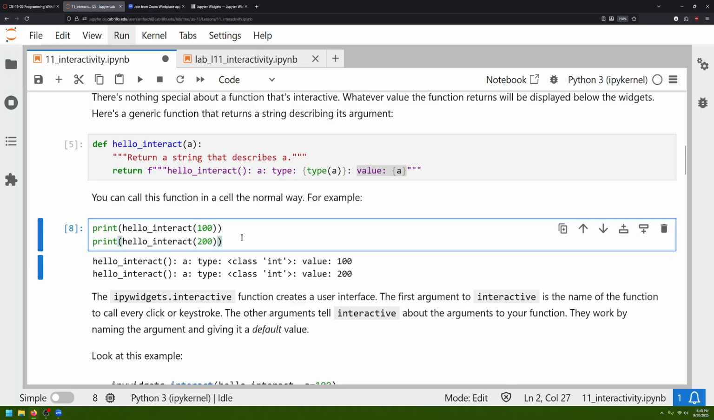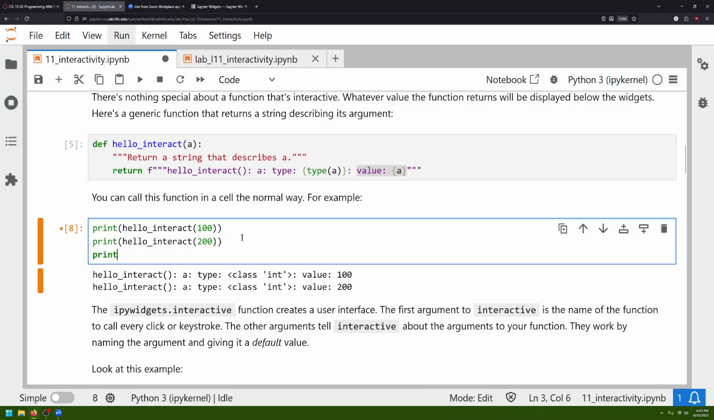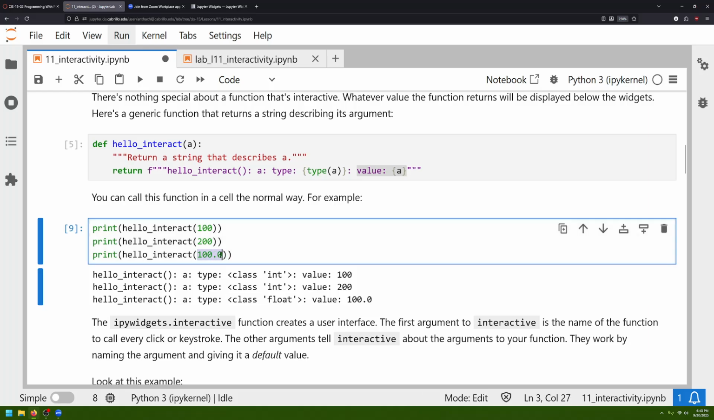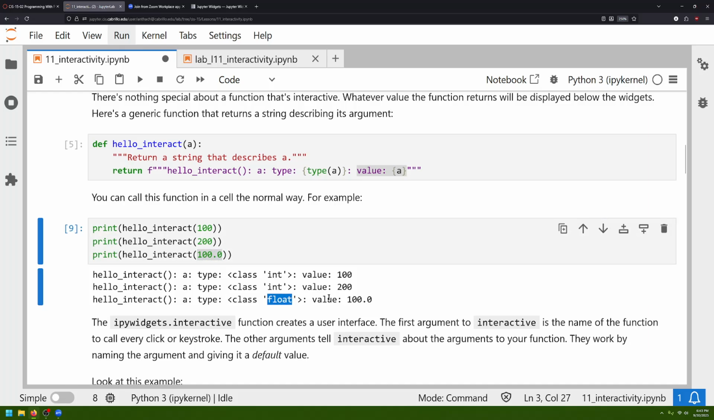Here let's do another one. Let's do a couple more. I'll print hello interact, and let's try a decimal now, like maybe 100.0. Let's press play, and you see how it's different. Once again, all this function is doing is describing the argument. Here we pass in 100.0. This is a float, a fancy word for a decimal.